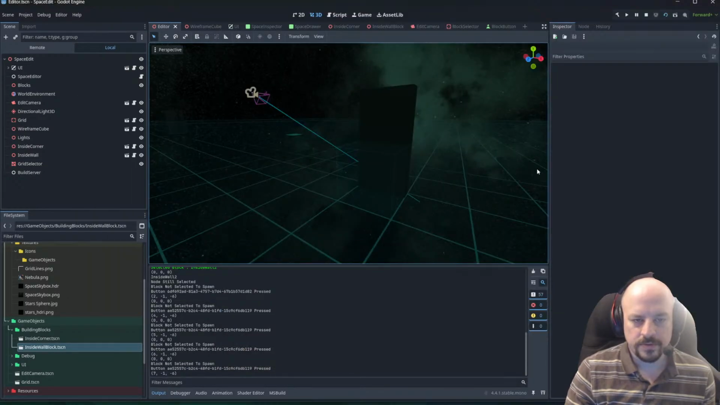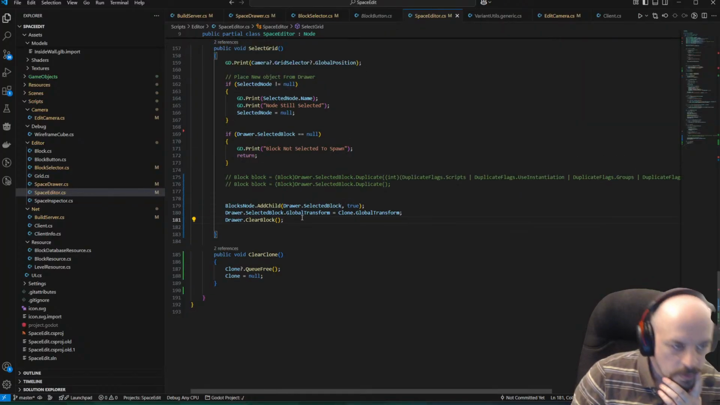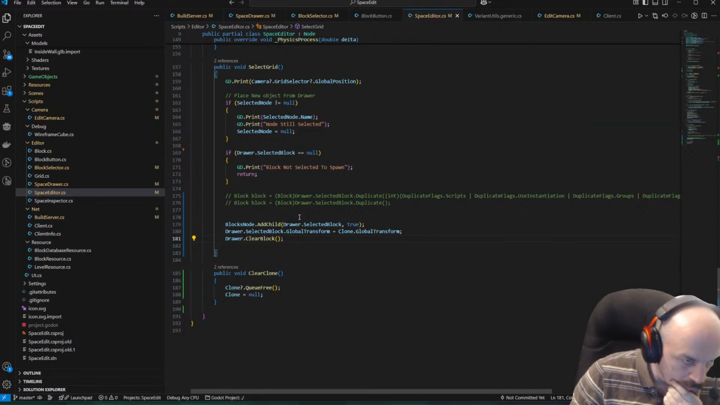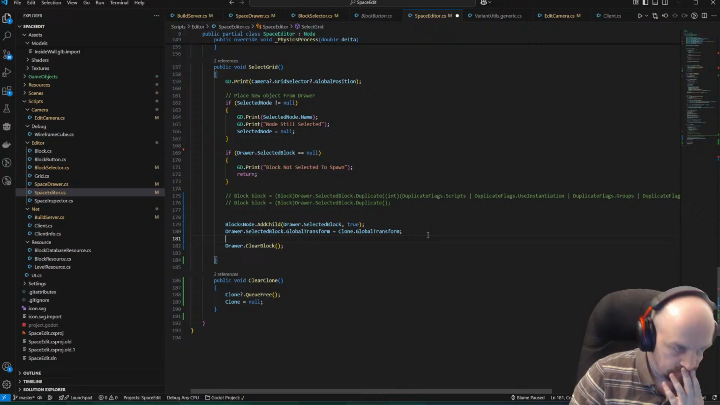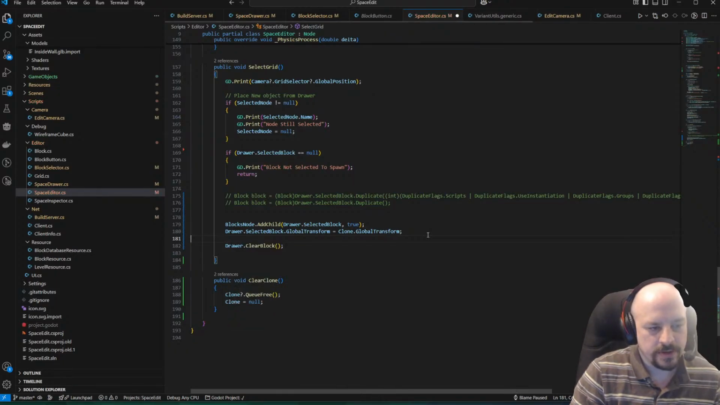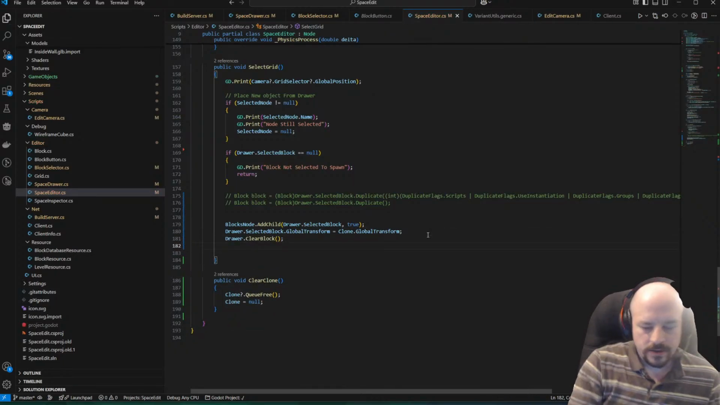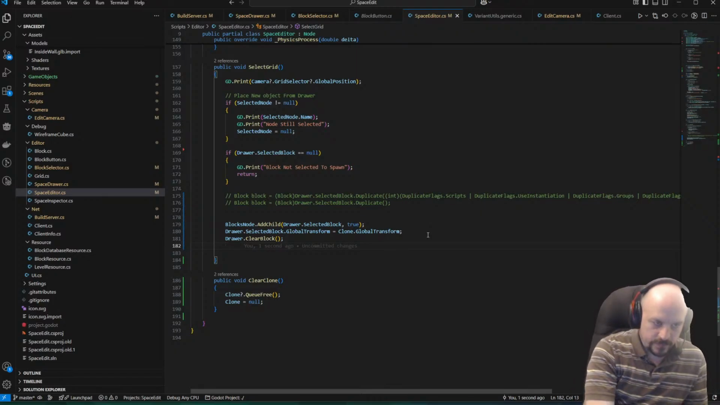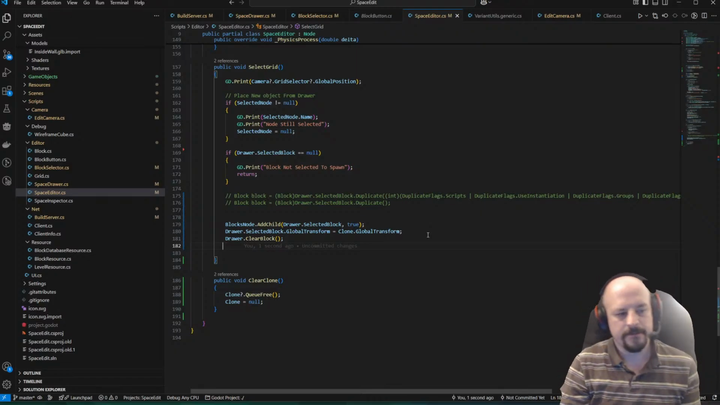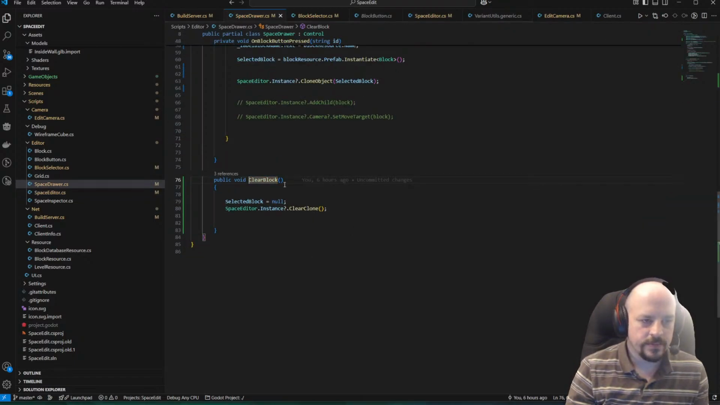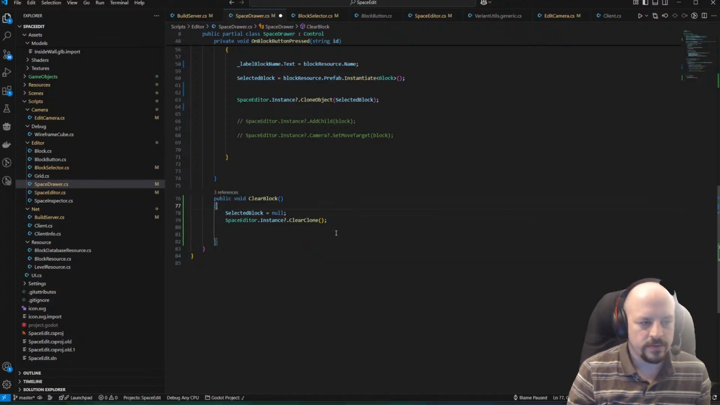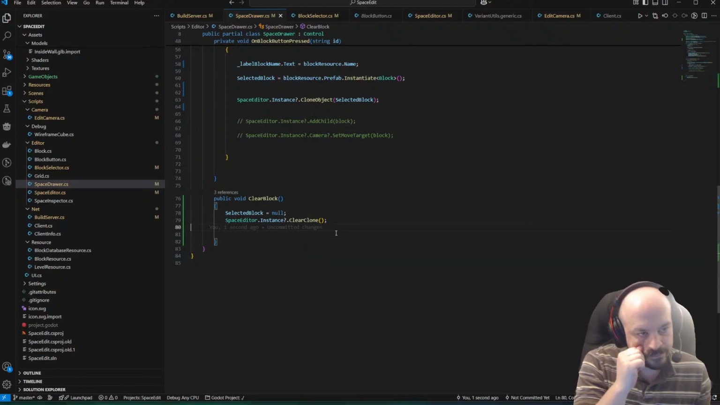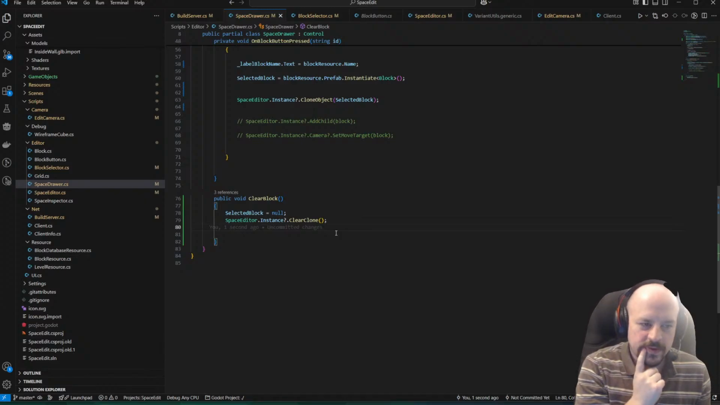So maybe what we'll do when we add that, let's do a clear block. Every time we clear the block, let's reselect. Yeah, we can do that. Clear the block. Oh, but we're clearing the client. Yeah, okay.